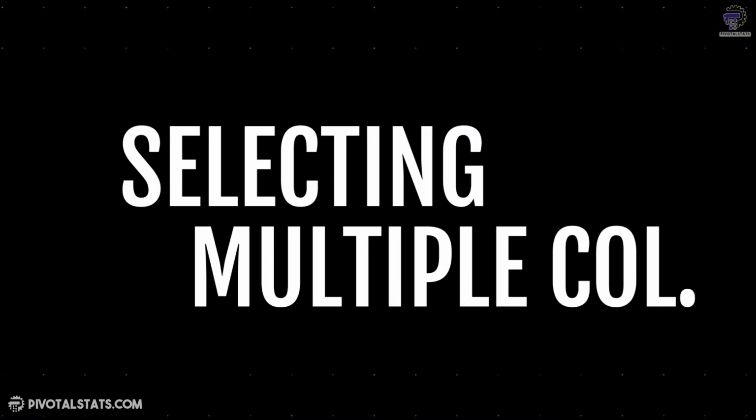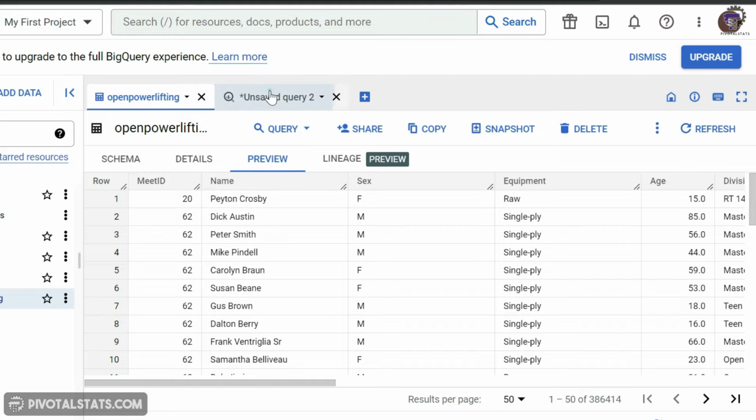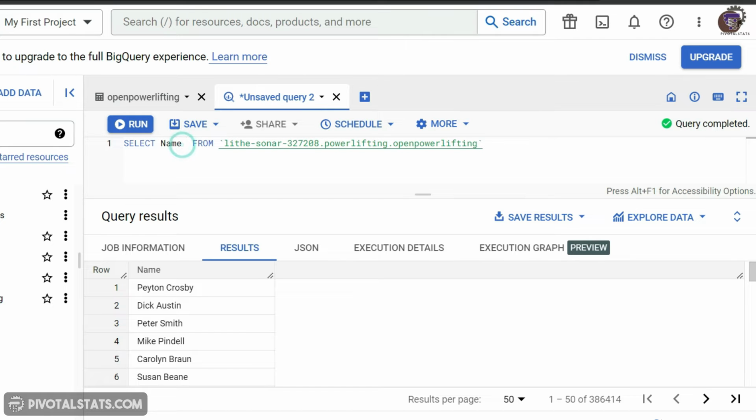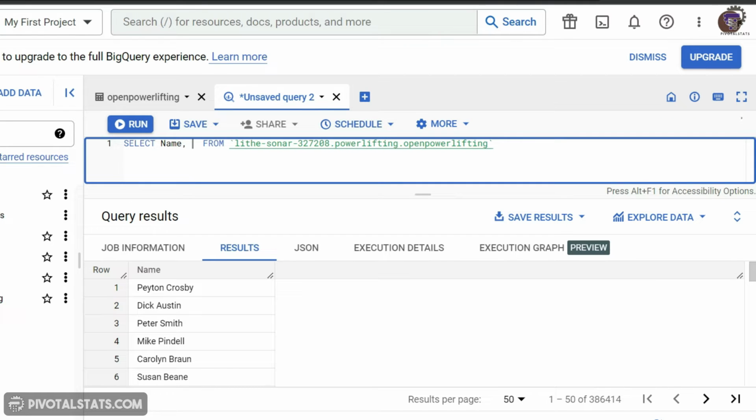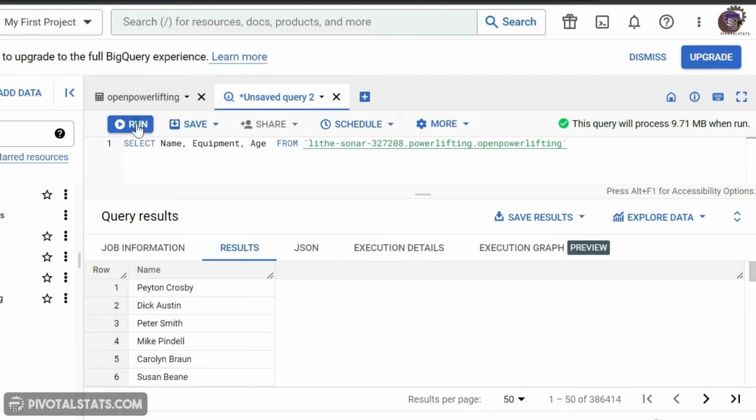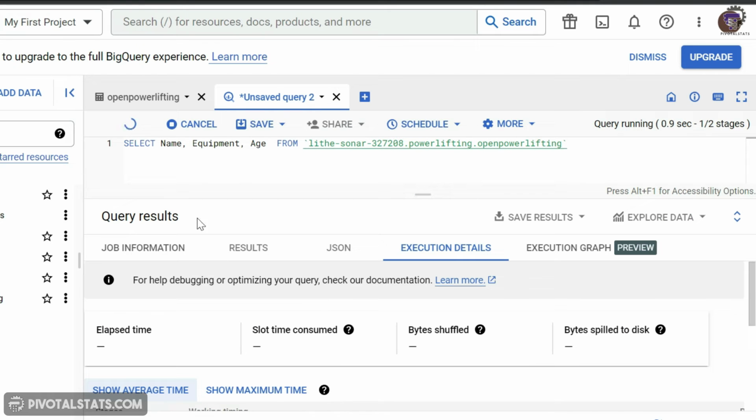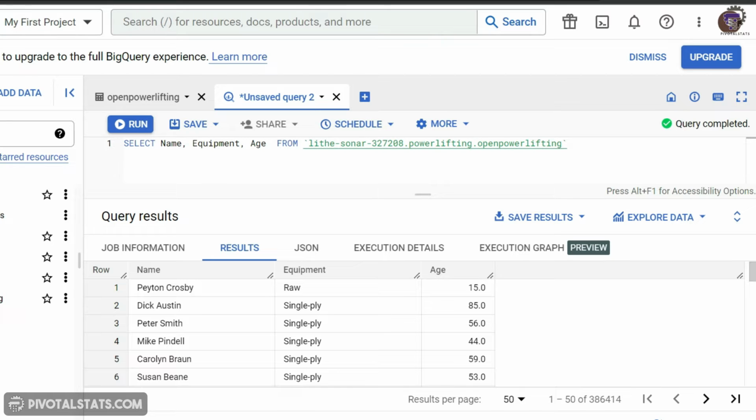Now I can choose to have multiple columns selected instead of just one column. Let's say I want the equipment column and the age column as well. The way you do that is write a comma here and equipment, then comma, and then age. Now I've made some alteration to the query. This query will process 9.71 MB when we run it. So I'm going to click on run, and it will run the query for me. This time we are selecting 3 columns instead of just one, so in the results, as you see, we are seeing 3 columns.